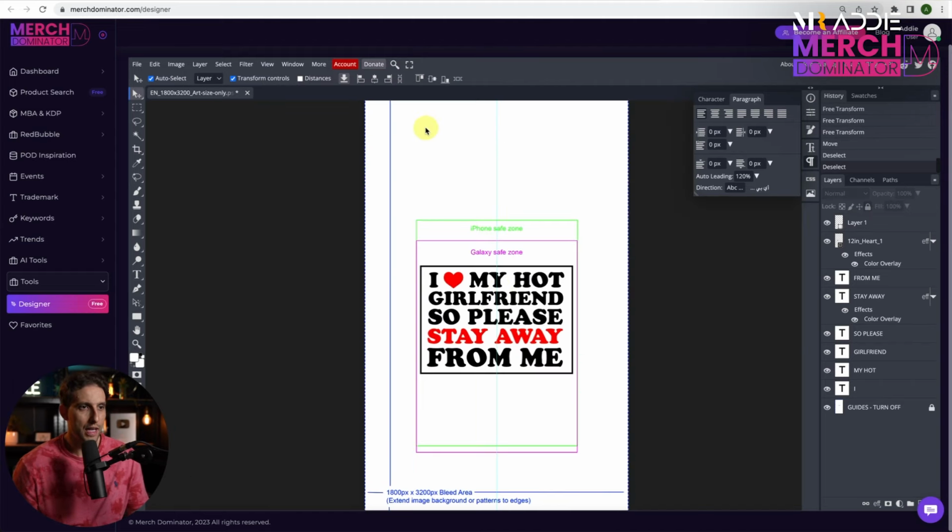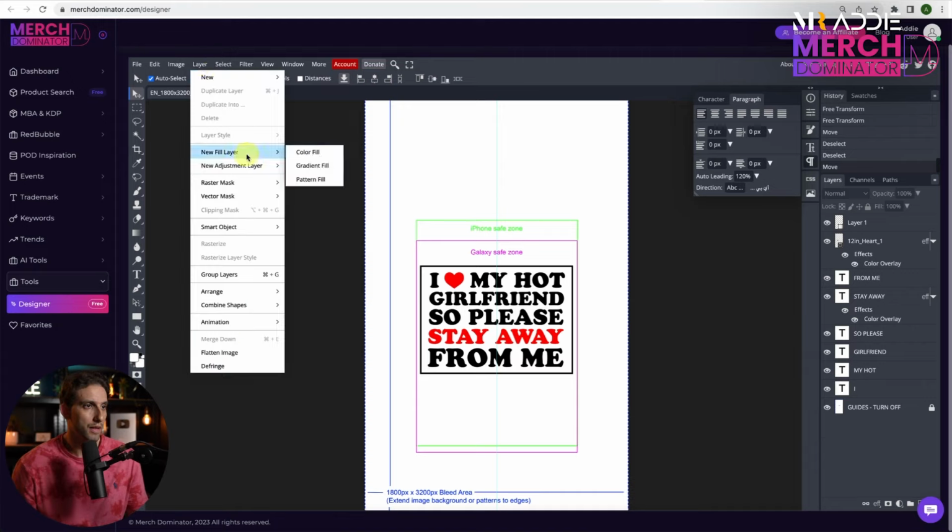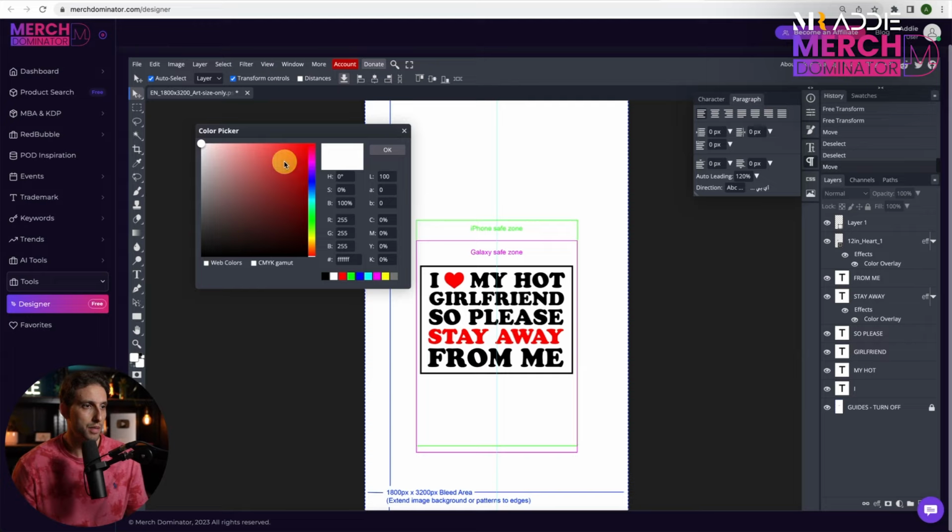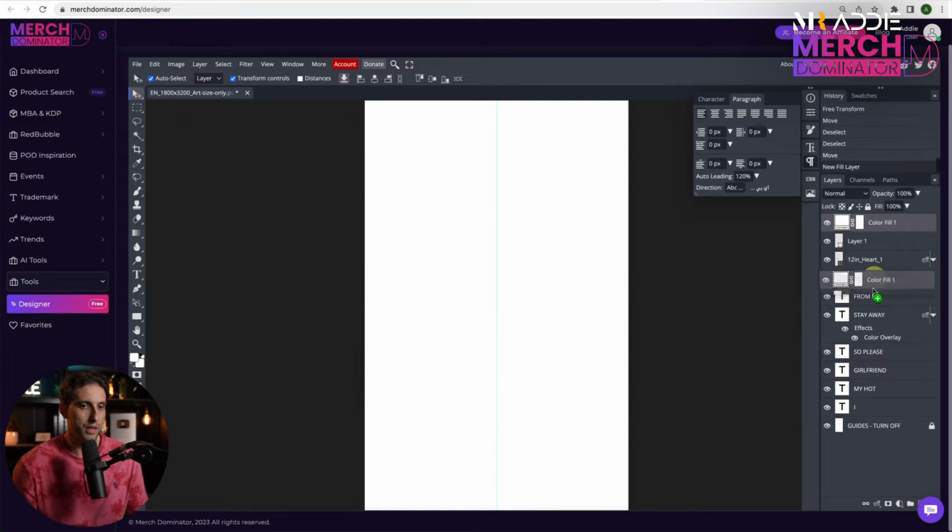So that's the design. Imagine this is the camera over here, and this is the entire phone, right? You want it to be in the middle, kind of. So I think it looks fine like this. Now we need to add another layer so that we can add our background. Go over here, fill layer, color fill, and we want it to be white. Click on OK, and we want it to be at the bottom, just before the guide. And there we have it.